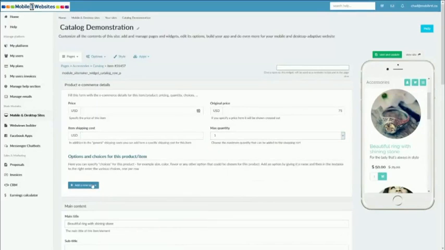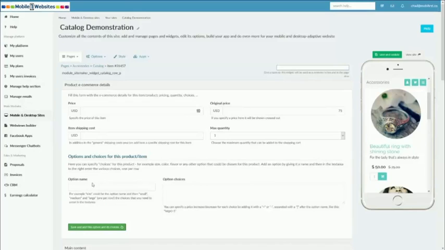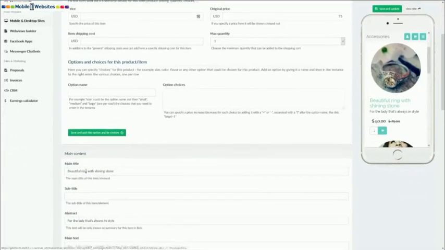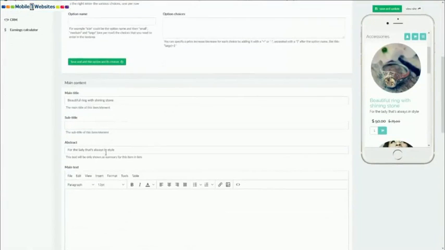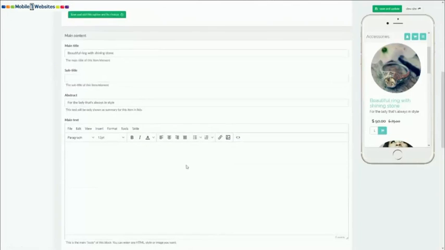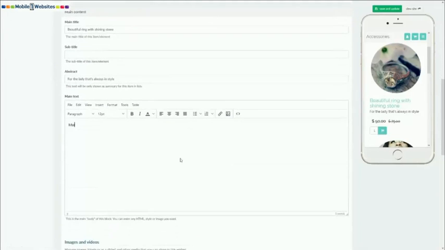Here's where you can add different options. If you want different sizes or colors, you can enter size here or color here, and then the option choices you can do like small, medium, large, or the different color options available. And then down here is where you would enter your title, your subtitle, and then the abstract. The abstract is what's shown initially in the catalog, and then the main text is what would show up when you actually open it.